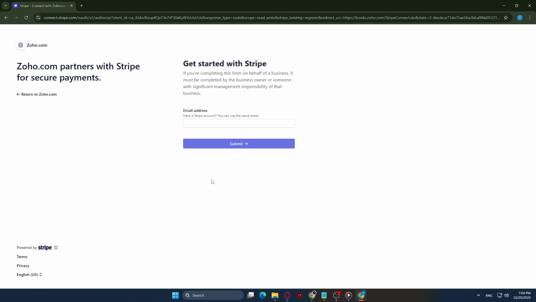I hope this tutorial has been clear and informative, making your journey into integrating Stripe with Zoho Books as smooth as possible. If you have any questions or run into issues, be sure to check out Zoho's dedicated support resources for more detailed assistance.